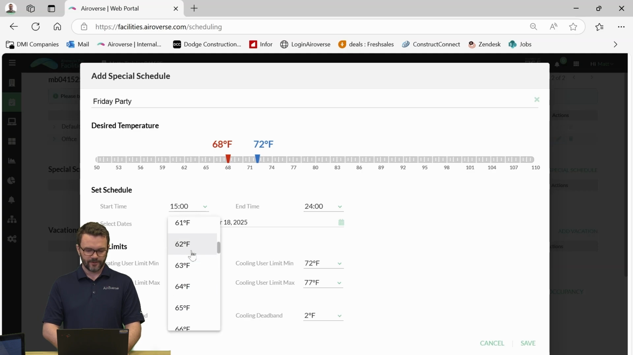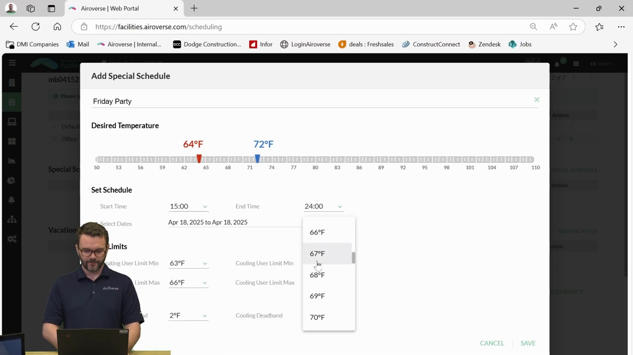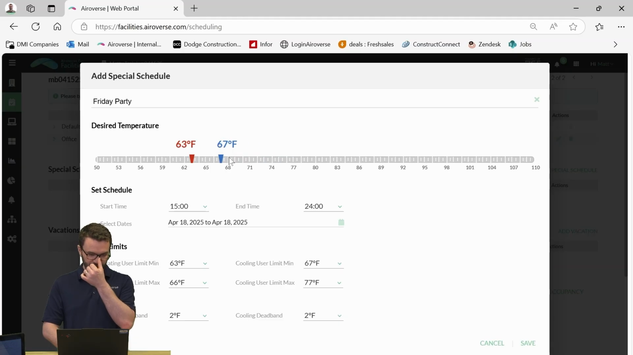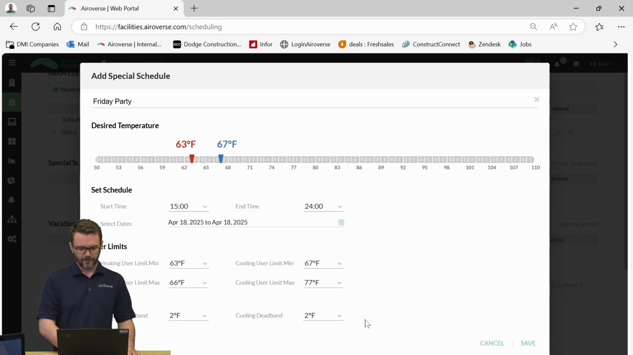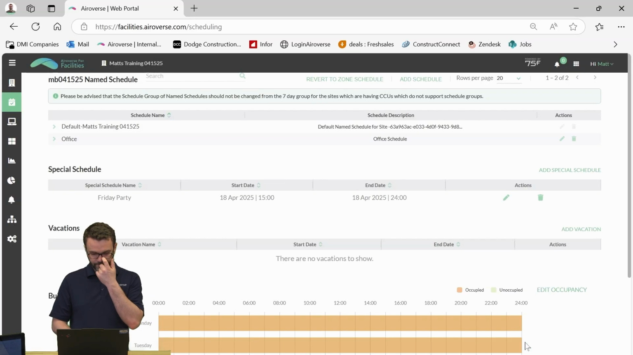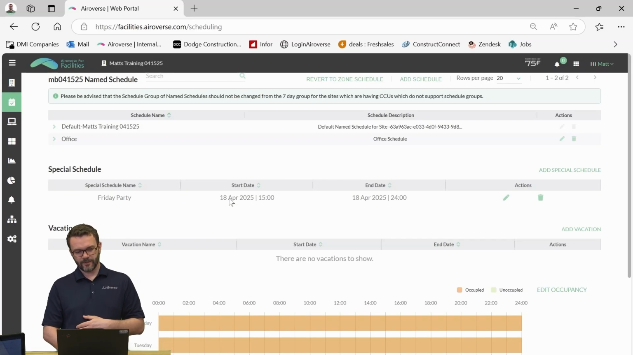What I might want to do is adjust everything really low so that I can overcool the space because we're having a whole bunch of people in the office that otherwise aren't usually there. Okay, and that's about right. So I want to go all the way down to 67, leading up to Friday's party. I'm going to go ahead and hit save. And now on Friday, between 3 and midnight, it's going to ignore my regularly scheduled occupancy period, and it's going to use this.